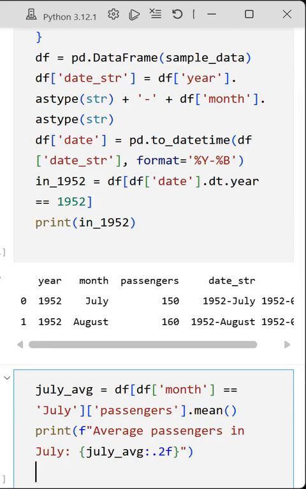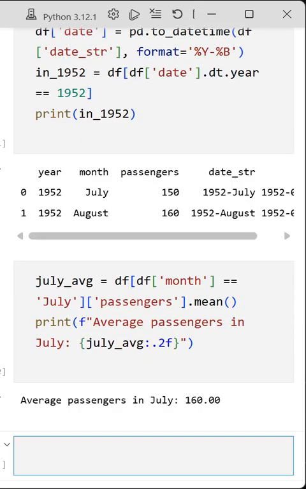Running the cell now. This output shows the average number of passengers in July, calculated by first filtering the dataset to include only July entries and then averaging the passengers column. Notice how the code isolates a specific month before applying the mean function, demonstrating how to extract targeted summary statistics from subsets of data. This approach is useful for analyzing trends or patterns within particular time frames. Try finding the best and worst months by average passengers in your own data.